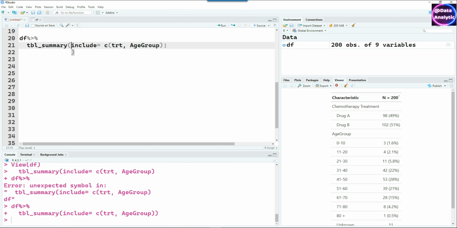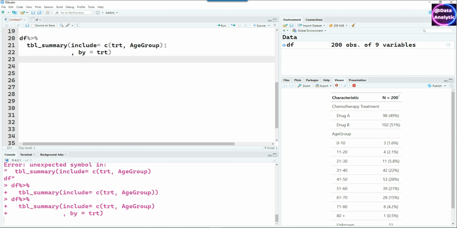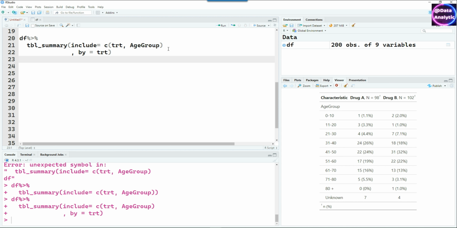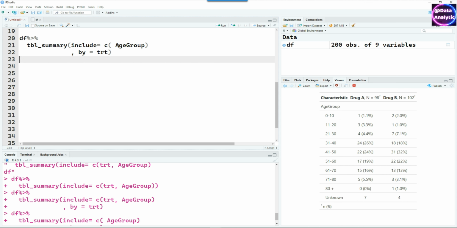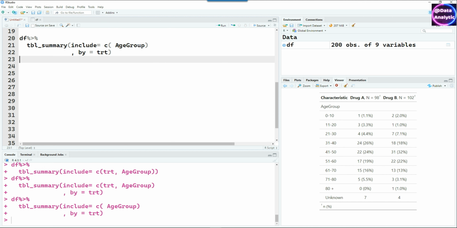I would want to compare the age groups by the treatment. So I'm saying by equals treatment, and suddenly our table summary changes. We can see drug A and drug B in two separate columns, and the age group is reported. And you can see that some of the age groups have very few patients in there. And for the reason of data privacy and confidentiality, we might have to suppress those small numbers.